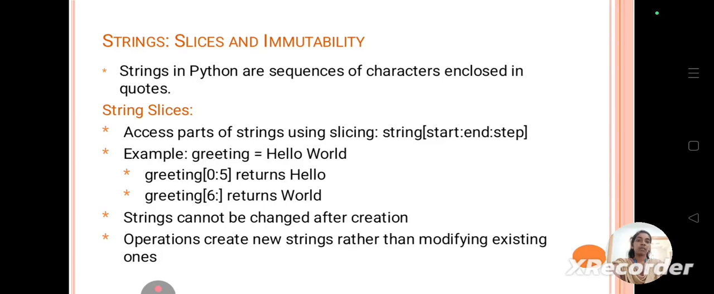Strings in Python are sequences of characters enclosed in quotes. String slicing: access part of the string using the slicing syntax start, stop and step. Example, greeting equals hello world. Greeting[0:5] returns hello. Greeting[6:] returns world. Strings cannot be changed after creation. An operation creates a new string rather than modifying the existing one.